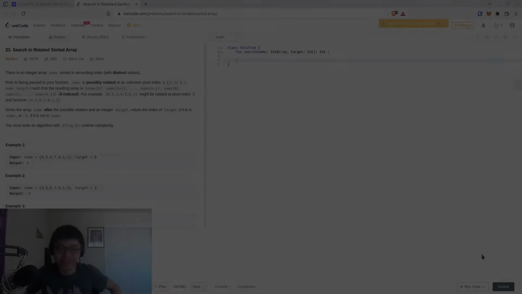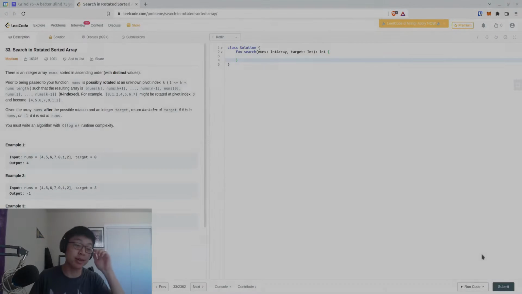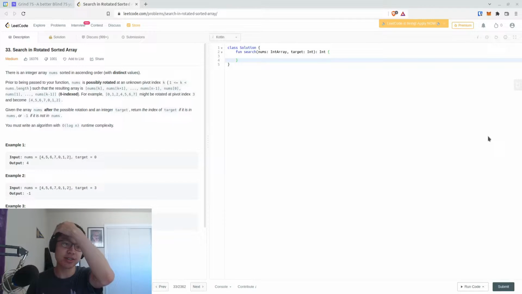Okay, let's work on another problem. So today we're going to be working on number 33, Search in Rotated Sorted Array. And I'm going to admit, this one stumped me for a good long time.